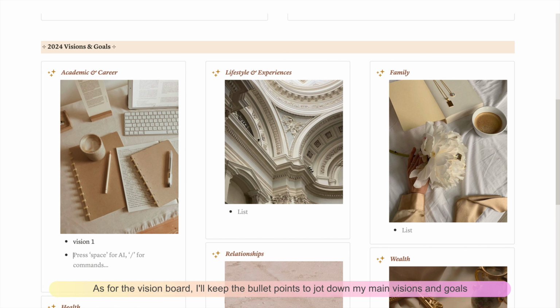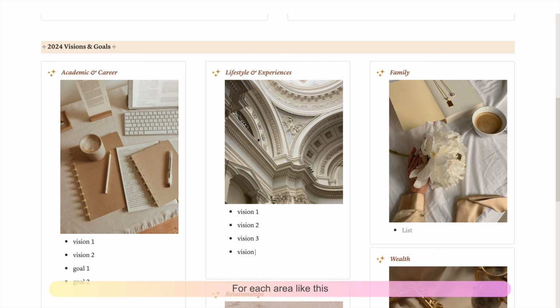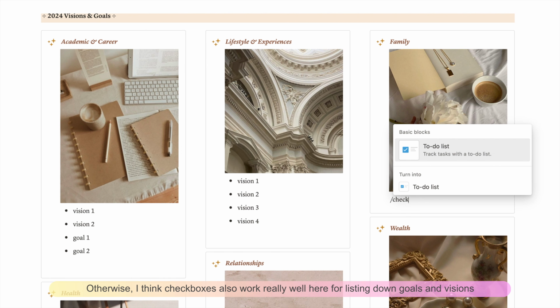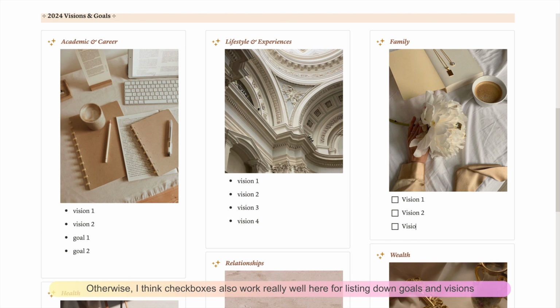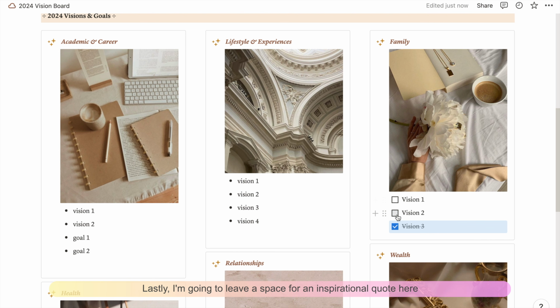As for the vision board, I'll keep the bullet points to jot down my main visions and goals for each area like this. Otherwise, I think checkboxes also work really well here for listing down goals and visions. Lastly, I'm going to leave a space for an inspirational quote here.